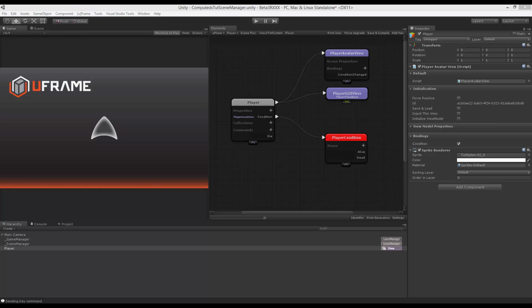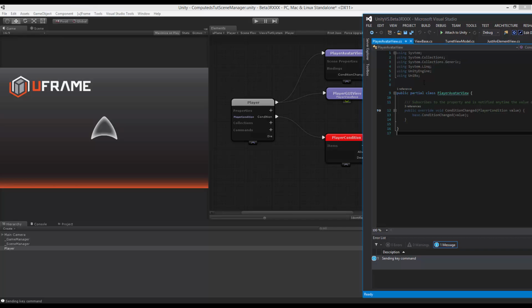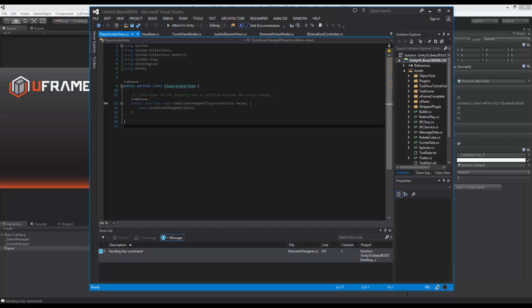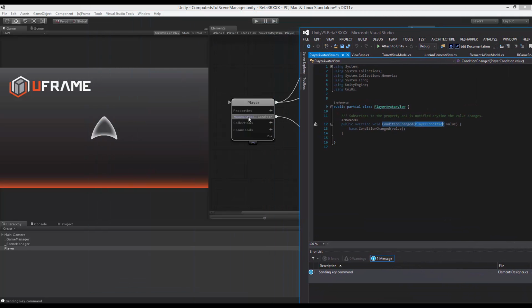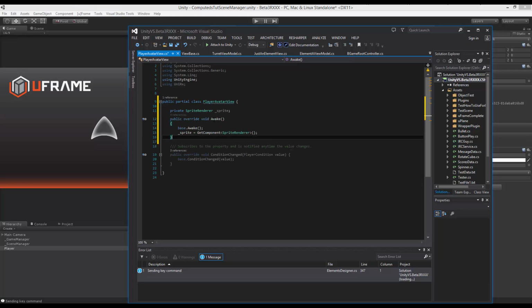Now, if we look at the generated code, you will see that the class which corresponds to the player avatar view got a handler generated. So this method is invoked every time player condition changes, which is exactly this property. So let me drop some code to cache my sprite renderer. And make sure you use the overridden awake method to cache any components you are going to use in the bindings. So now we can easily start creating some visual logic here.